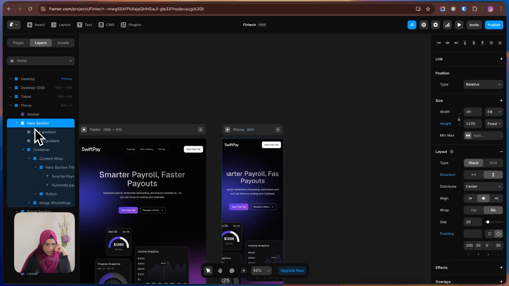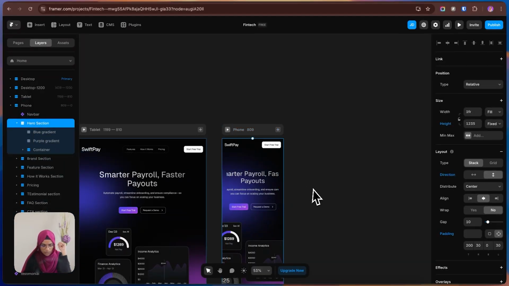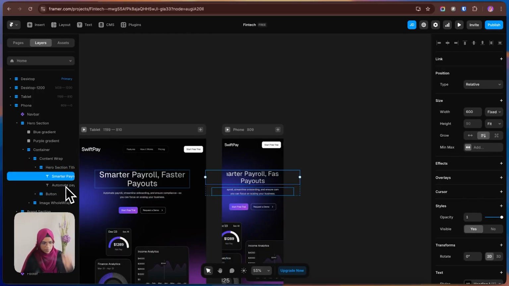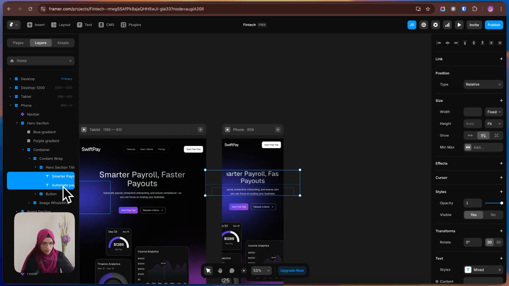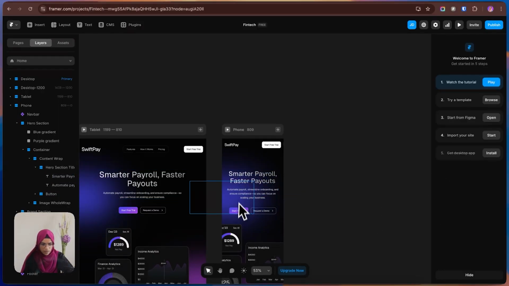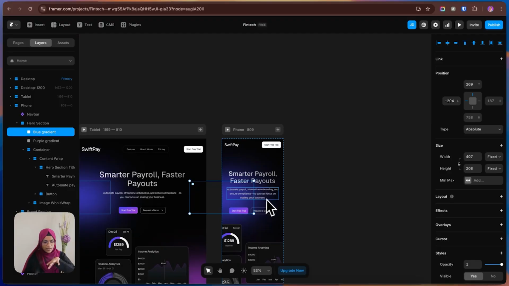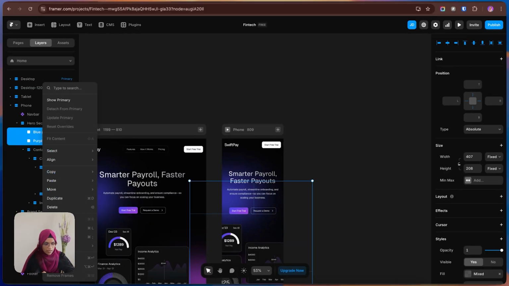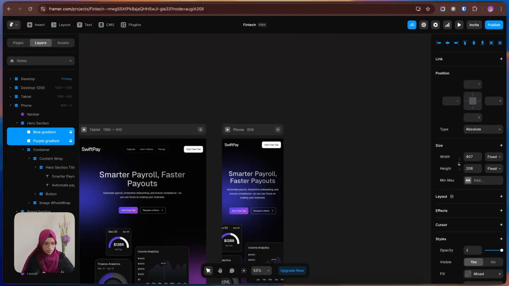Okay, and coming to the hero section, I'm choosing the title. Yeah, it's making mistakes. So let me choose these two things. Let me make the width fill, and for this let me make the width fill. Okay, again whenever I click on this, the gradient gets selected. So let me select these two, and let me lock them.